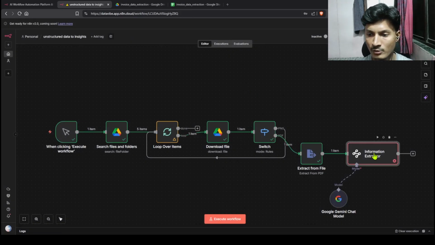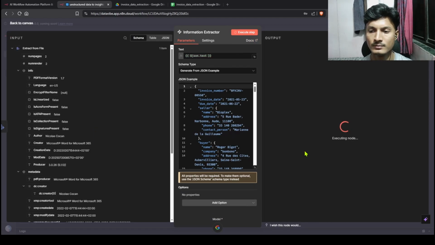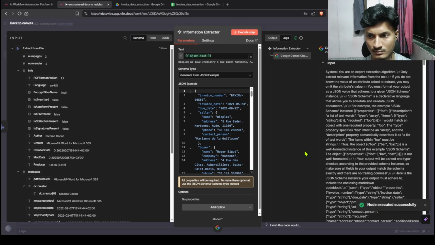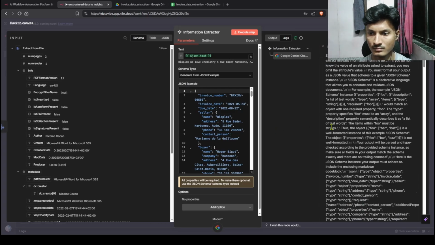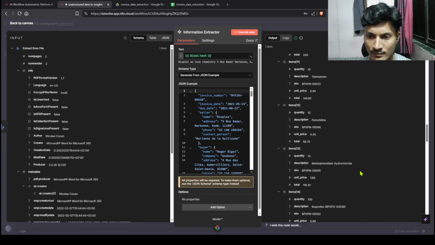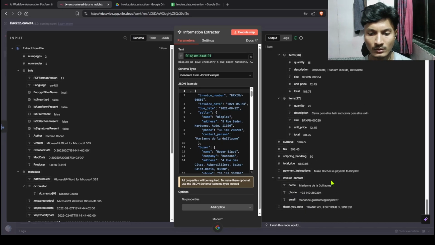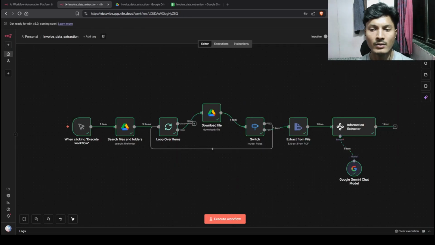So now let me go to information extractor here, and let me execute the step again. See, it has given me the perfect output as I needed. Invoice number is properly mentioned here, invoice date is properly mentioned here, and every other thing, quantity 100, description is properly mentioned. So using the Gemini chat model, which is basically the LLM brain of the information extractor, it is executed successfully here.